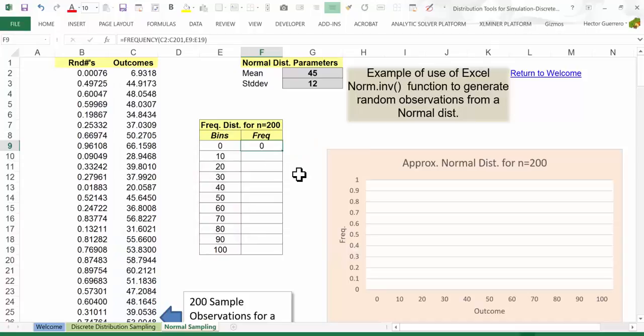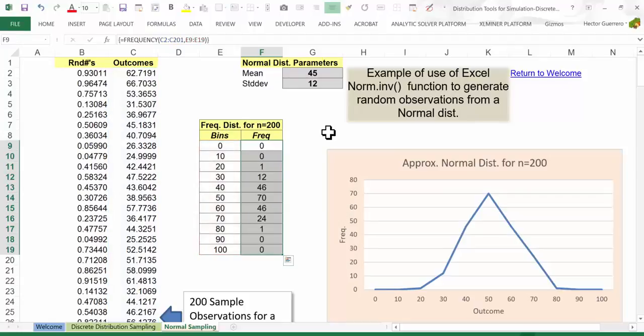Now we know how to create a frequency distribution array. We grab the range and pull it down. We do not grab this corner and pull it down. We grab the range and pull it down. We place our cursor in the formula bar. You must do that. It will not work if you don't. And then we engage the keys Control, Shift, Enter simultaneously. And there we have our frequency distribution using our bins.